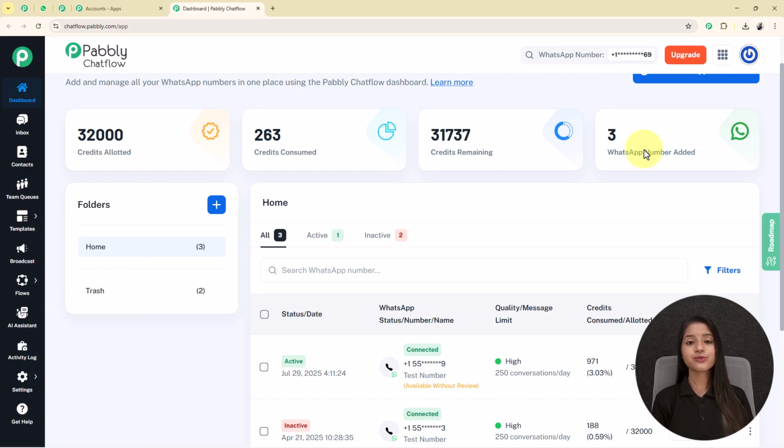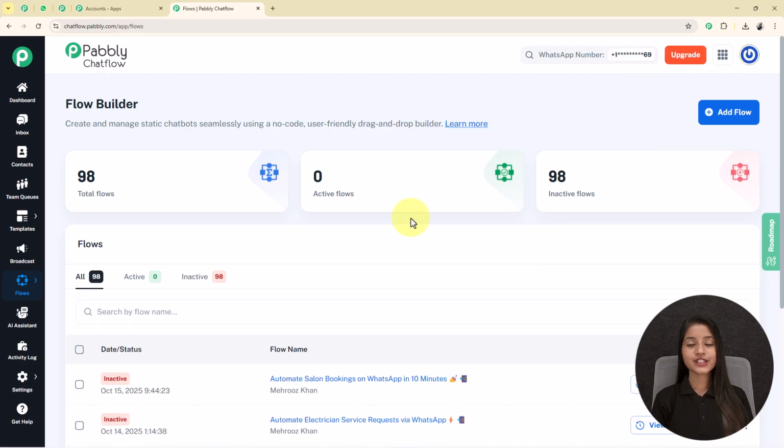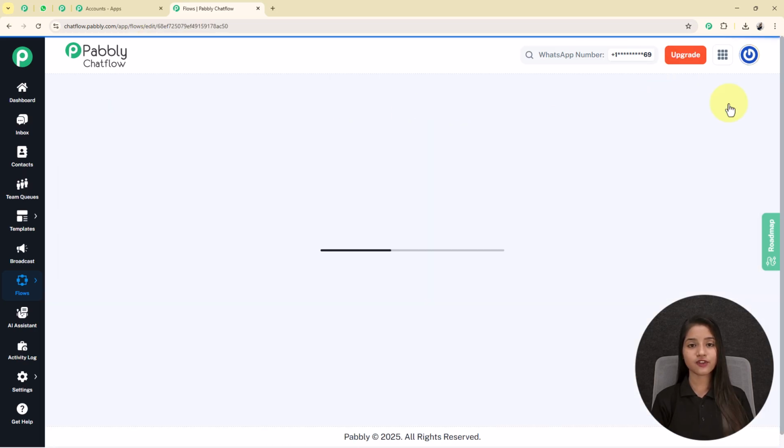Now, as we are creating a WhatsApp chatbot, I am going to this flows option. This is the page where you can create multiple types of WhatsApp chatbot with the help of Flow Builder. It creates and manages static chatbots seamlessly using a no-code, user-friendly drag and drop builder. As we are creating a new WhatsApp chatbot, I am going to click on this plus add flow button.